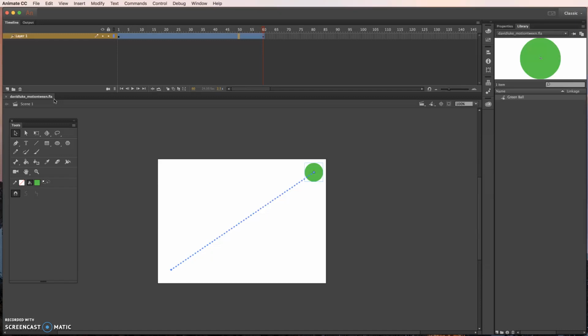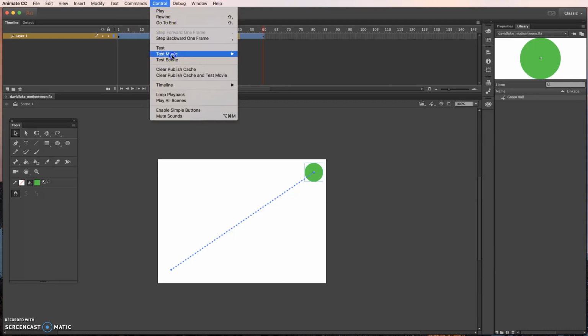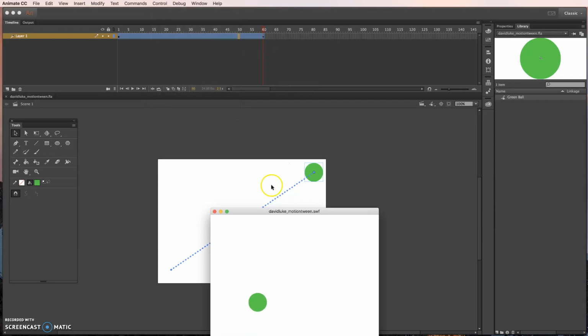Next it says choose Control, Test Movie, and Animate. What this is going to do is basically show us our SWF. It's going to show this thing in action. We can always see how something is moving, but this is going to give us a real-time version of what our SWF looks like. When you start to make your projects, you're going to be able to use your SWFs in this Control, Test Movie in Animate to see how fast or slow things are working.